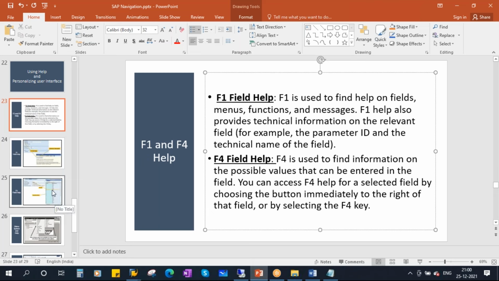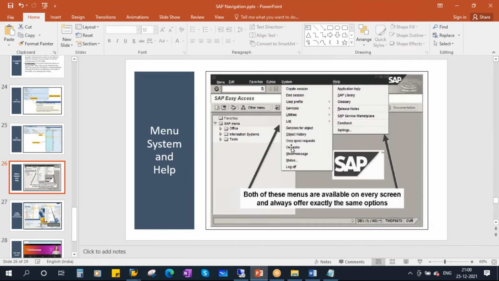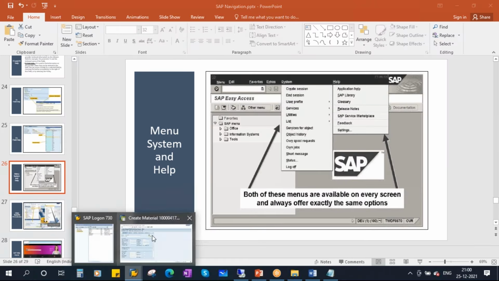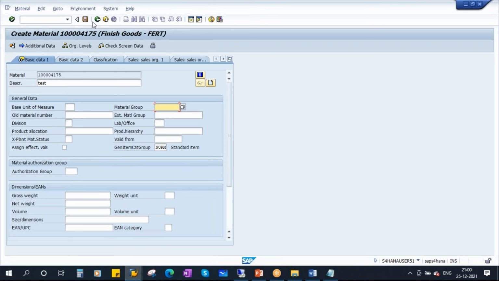Okay, so now we will talk about menu, system, and help. When you are working on transactions, on any screen, you will find these two options, system and help. You will find this on any transaction. Both these menus are available on every screen and always offer exactly the same options. Suppose I'm in this MM01, you have the system and help.